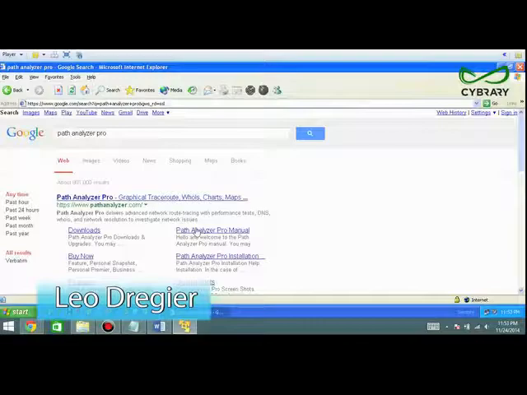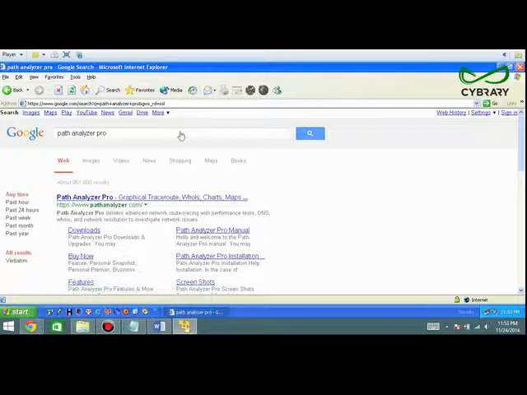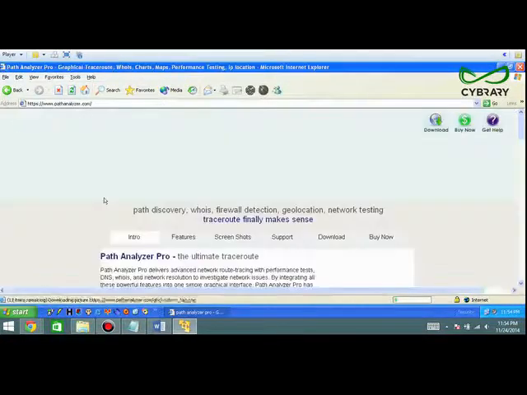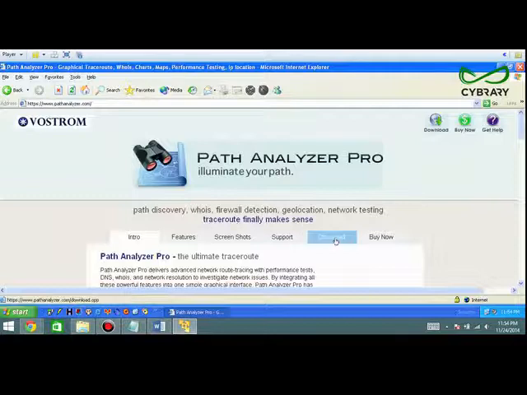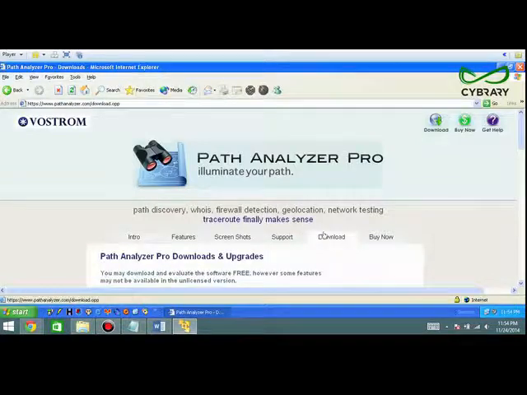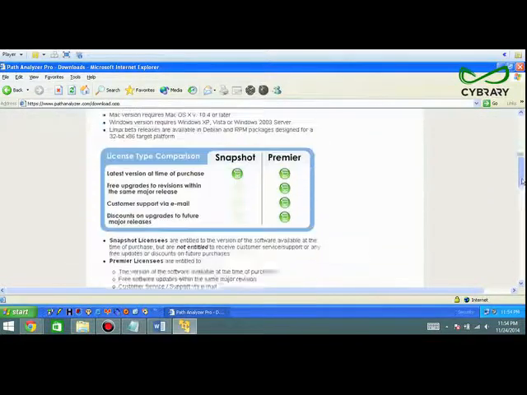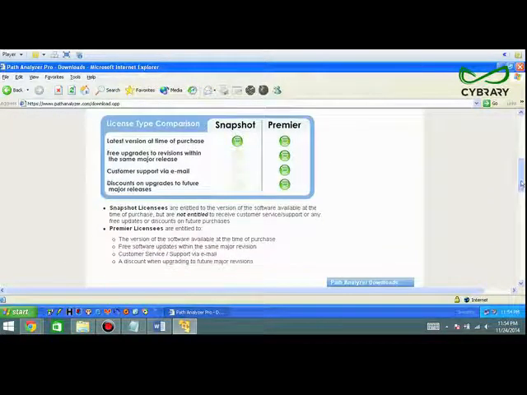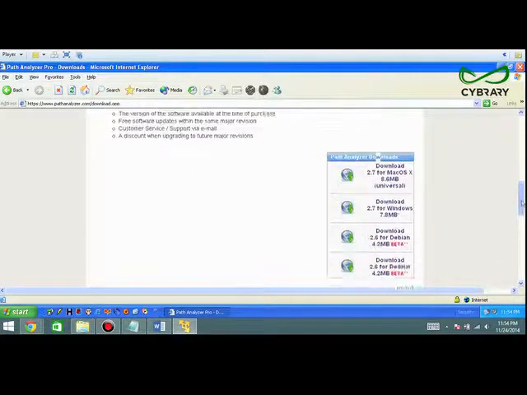Alright, in this next lab I want to look at Path Analyzer Pro. In order to install that, I would imagine you would just go to Google and search for Path Analyzer Pro and then go ahead and click it. This is going to be an analyzer tool in which you're going to click download, scroll down, okay, you can see what you get with the Premiere version, but we're going to go right here to downloads.